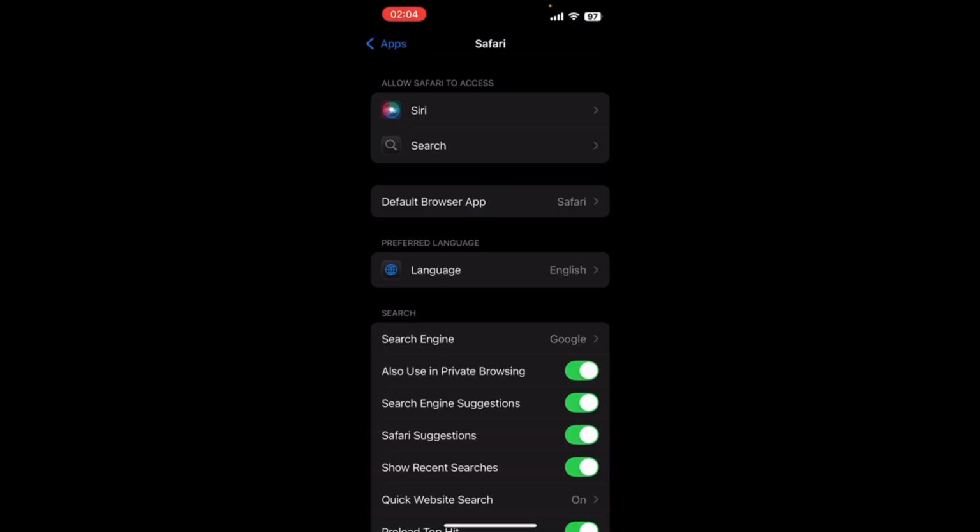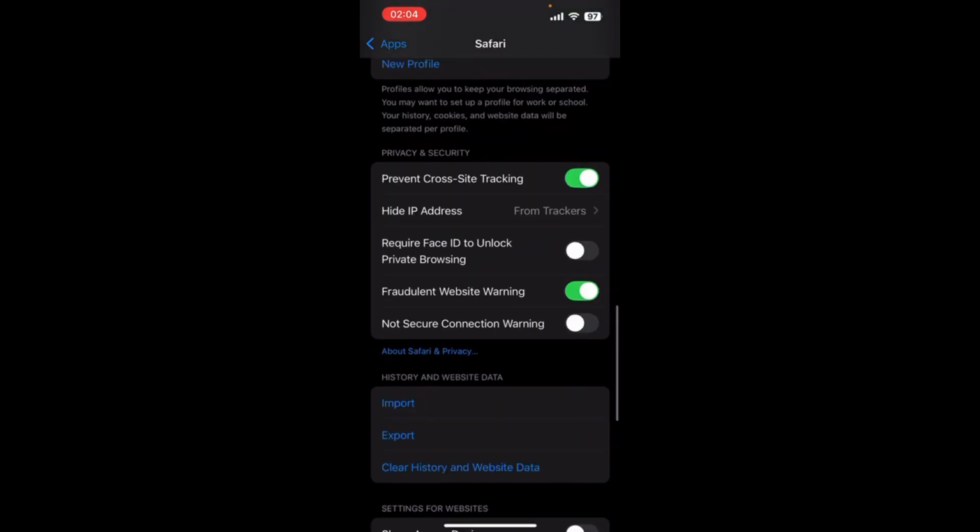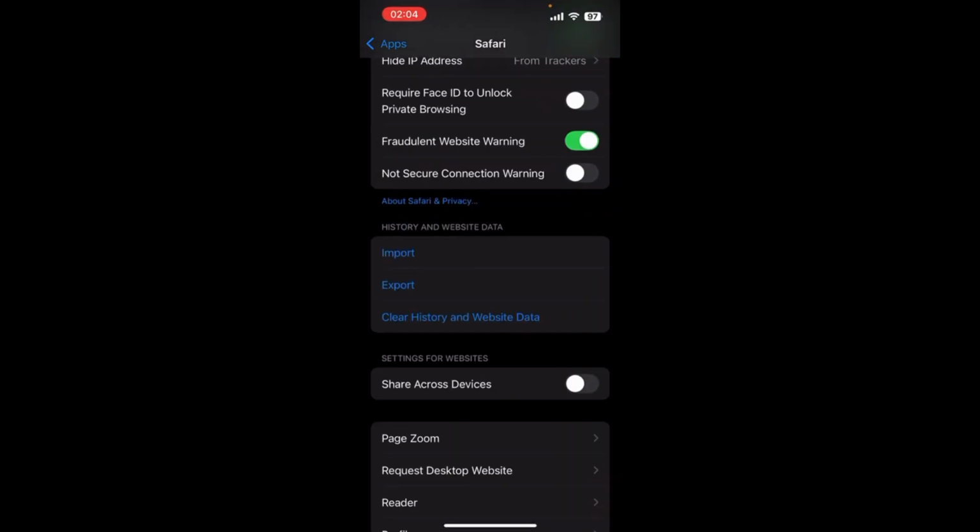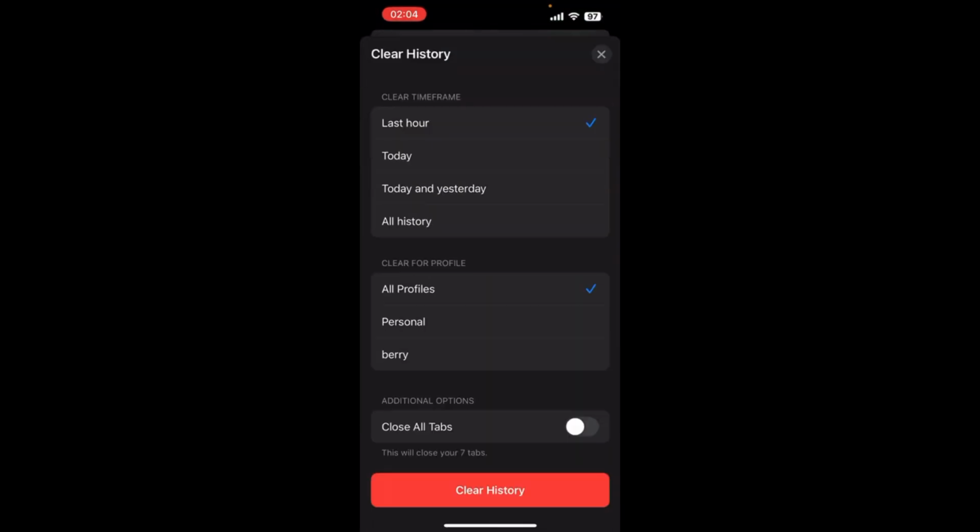After you're on this page, you just need to scroll all the way down till you find Clear History and Website Data, which is right below Export. So just go ahead and tap there.